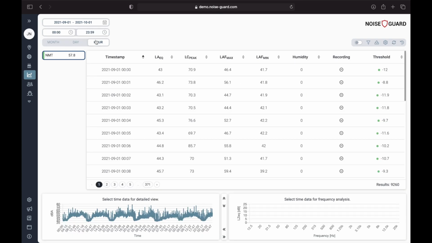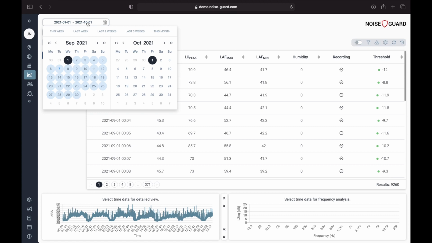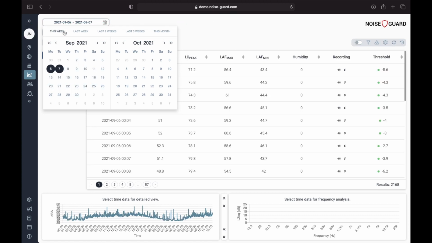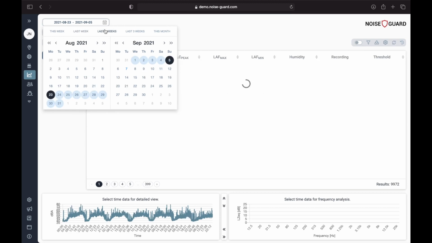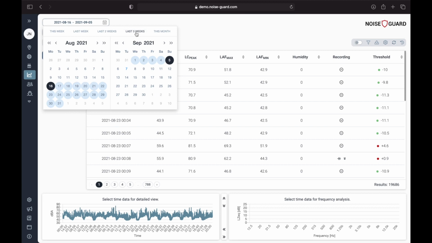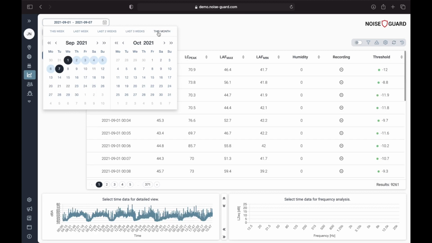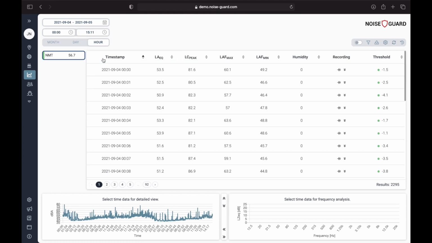To select the date, we navigate to the top left-hand corner of our screen and click the calendar. Here we have a couple of tools to help us with more common range selections, and they include this week, last week, last 2 weeks, last 3 weeks, and this month. Alternatively, by clicking on the corresponding dates in the calendar, we can manually select the range.